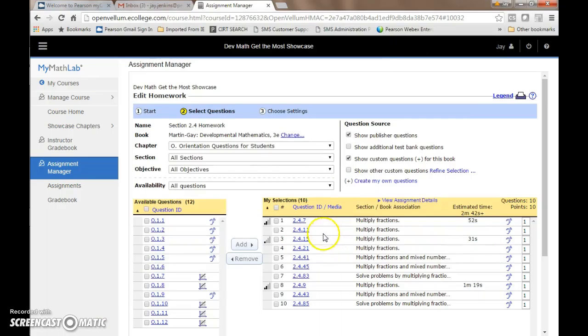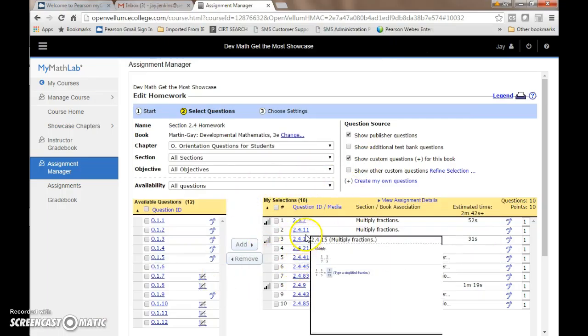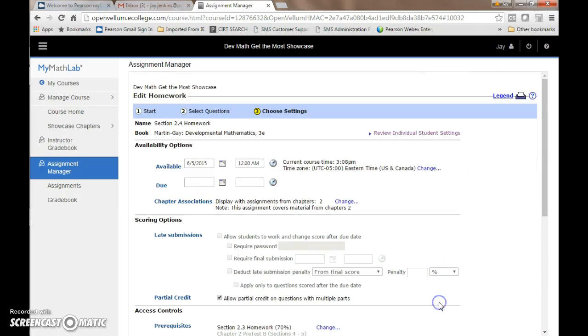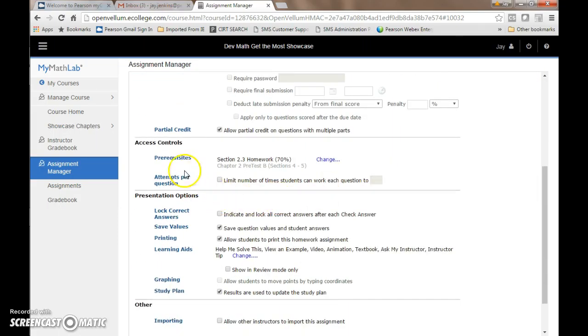Now there's one other place that you can limit the amount of times they see a similar question, and that's in step 3 when you're creating an assignment. So we're in step 2. Now we're going to click Next and go to step 3, which is Choose Settings. As you scroll down, you're going to see Access Controls and Attempts per question. What this means is how many times a student can work each question type. If we don't want them to see multiple or unlimited questions, we could limit that to 3. And now they will only see that question 3 times before the question is locked to them and they must move on.